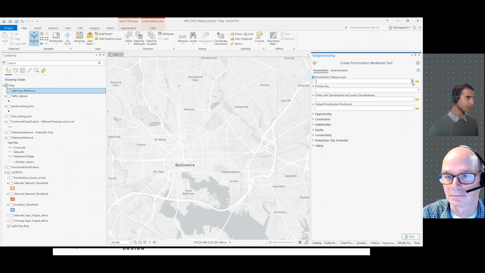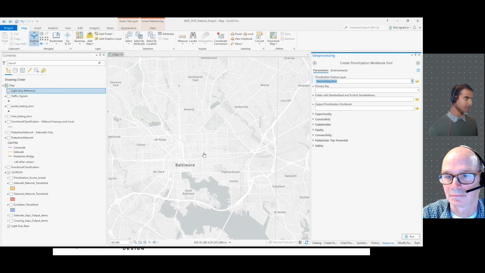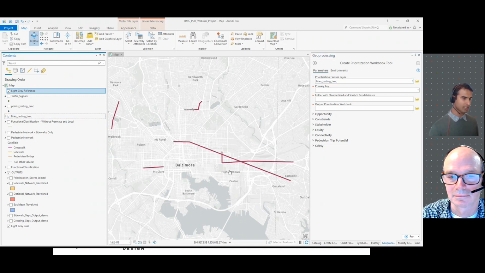For demo purposes, we will use this layer called lines testing, which is a series of lines I created in this map, and those are here. You can see them. These lines don't really represent any real project or anything. They're just something that we drew on the map randomly.